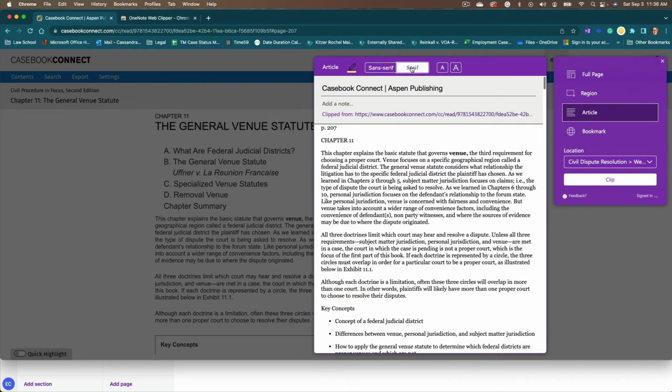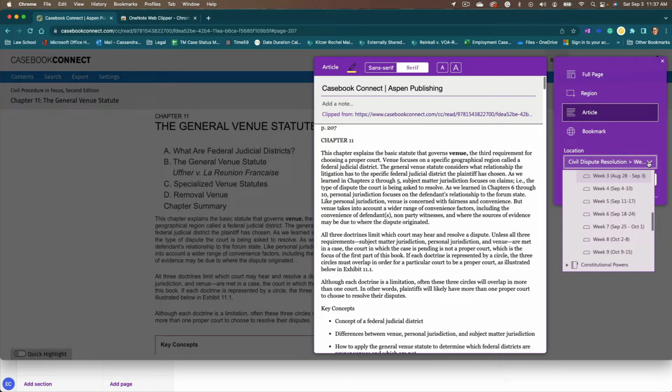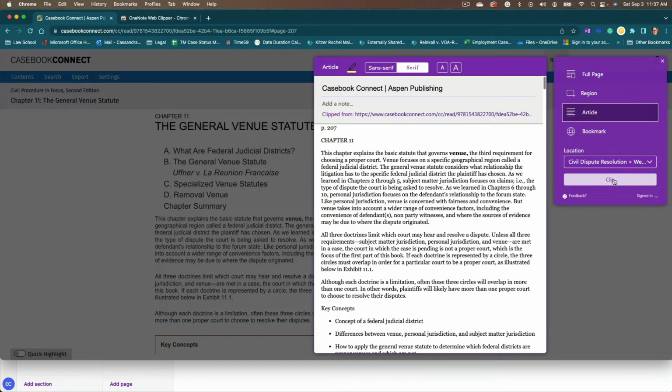And then you can change the font to serif, or make it bigger, smaller, whatever you want to do. And then over here, under location, because you've already logged in with your OneNote, which it'll ask you to do when you first sign into the OneNote Clipper, you can actually choose where you want this article or chapter to go. For me, I'm going to go to civil dispute resolution, and I want it to go to my week 4. As you can see here, I've got my weeks already in because I pre-set that up about 4 videos ago. So I've got my week 4 ready to go. So I'll go week 4, and then I will hit clip.